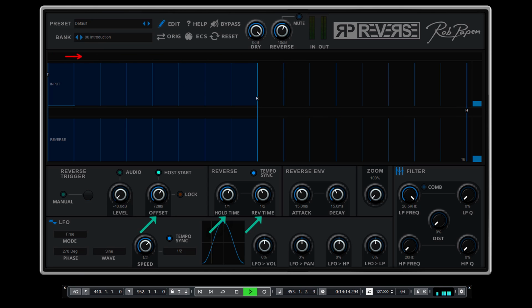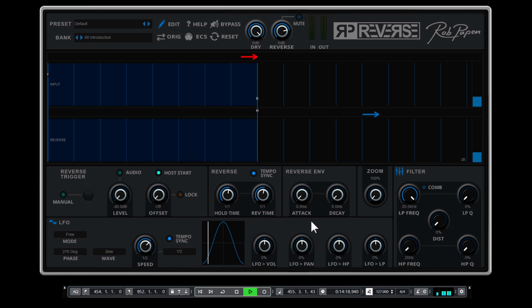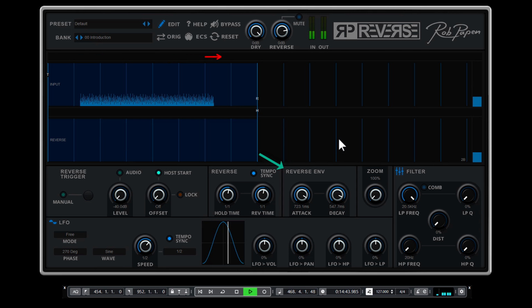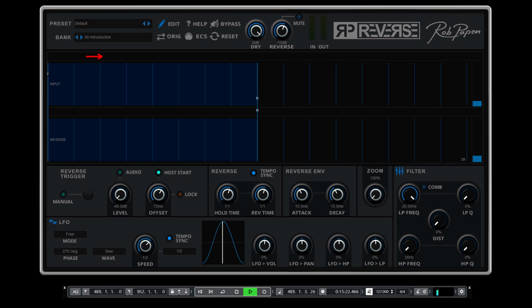The parameter reverse attack and reverse decay can add a slow volume attack at the start of the reverse sound and a volume decay at the end of the reversed sound. Let me show you this by using a synthesizer waveform. Now back again to the example with the drum loop.